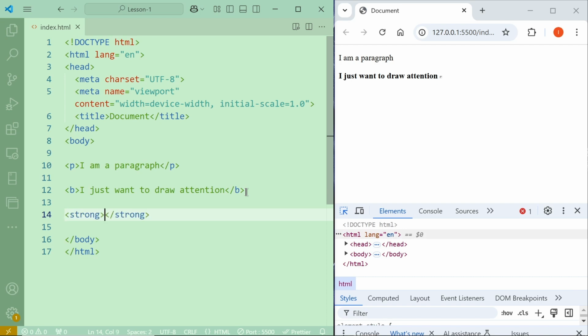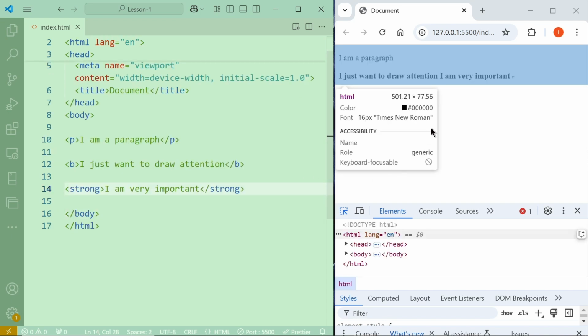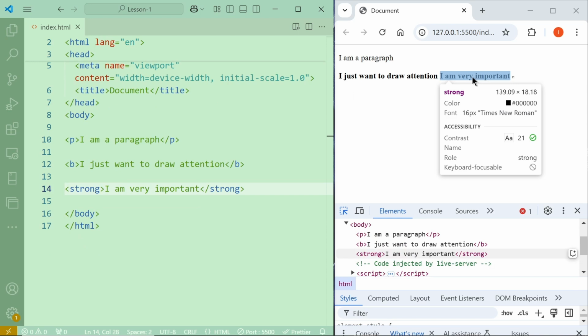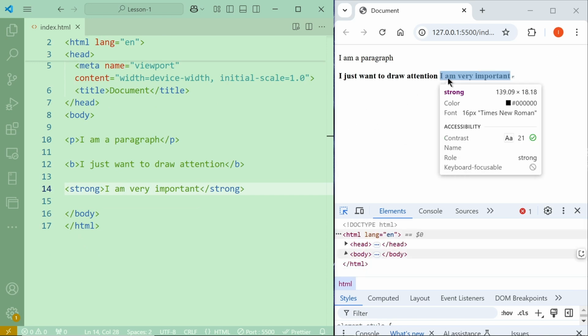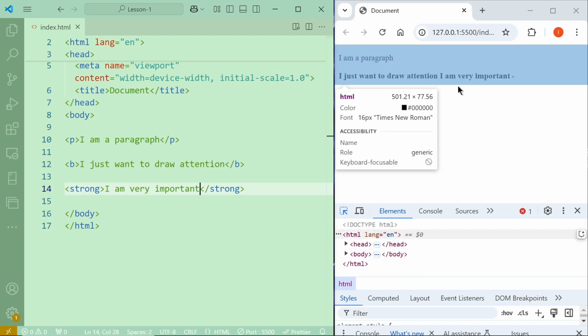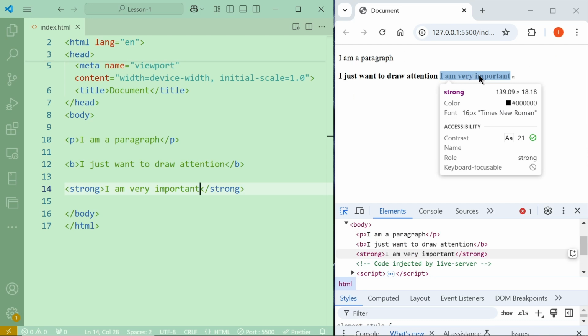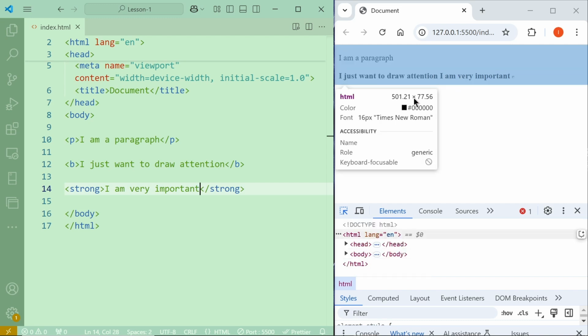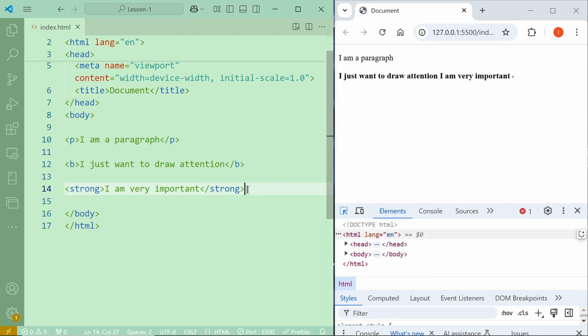I type strong, press Tab key, and I will enter the text, I am very important. The strong tag is essential for signaling the importance of certain parts of the text, providing both visual and semantic emphasis. It is also an inline tag, and it can be clearly seen that it stands next to the bold tag, and both elements only take up the space needed to display their content.